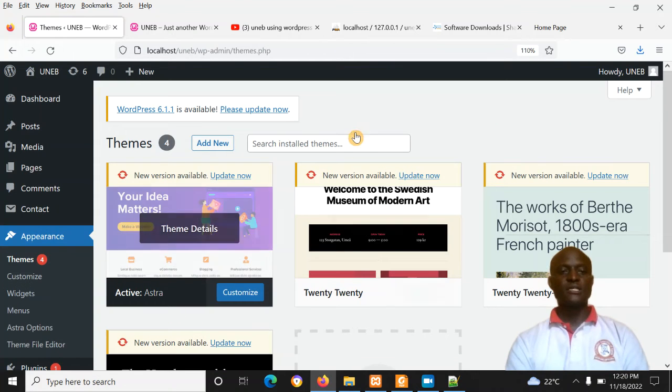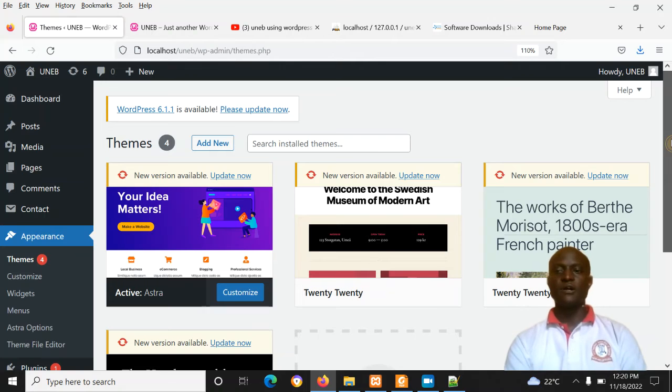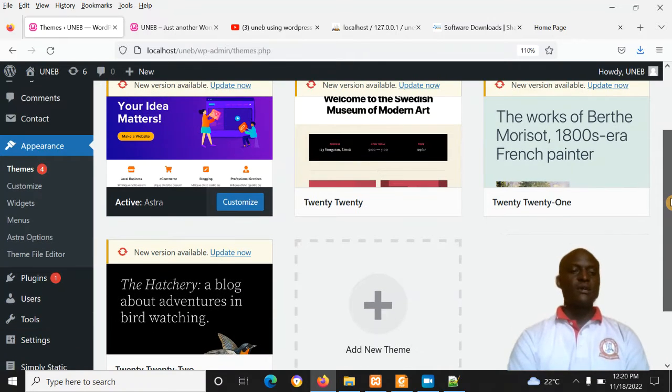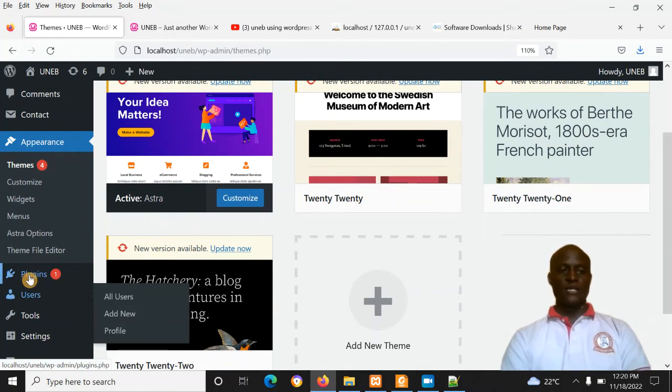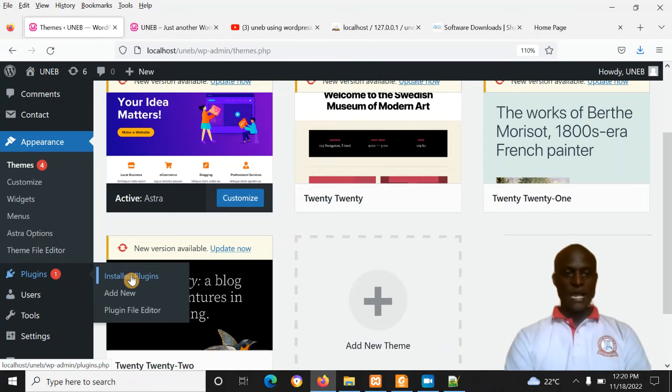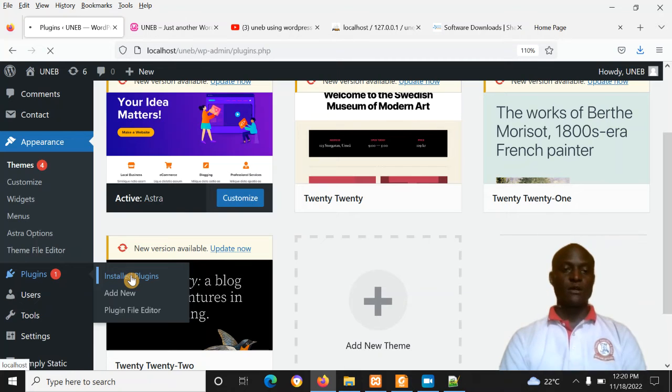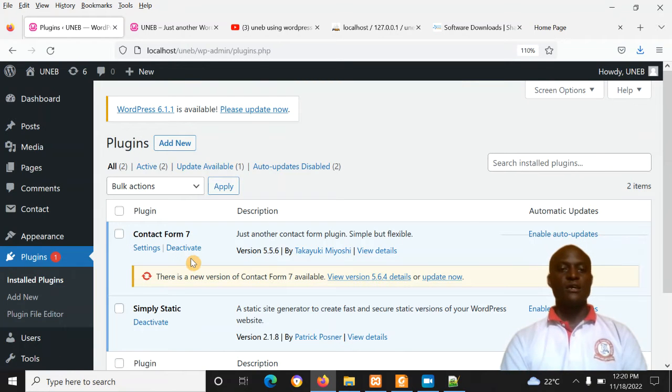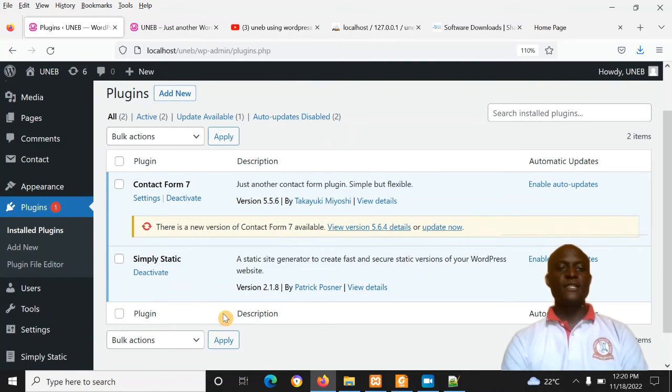In this case we are recommending Astra because it is a very powerful theme, one of the best, and it also has a good customizer. Then we have plugins. Plugins are the ones which add common functionalities that are needed. The contact form plugin is already installed, and there is also the Simply Static plugin, which enables us to export the website as a static website that you can put on a CD, and it is also already installed.